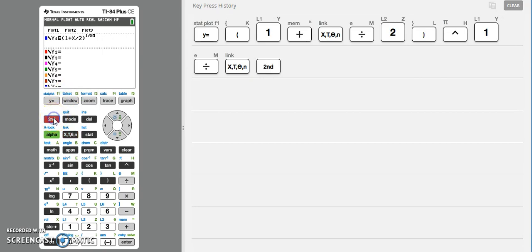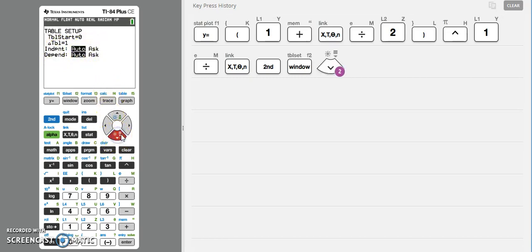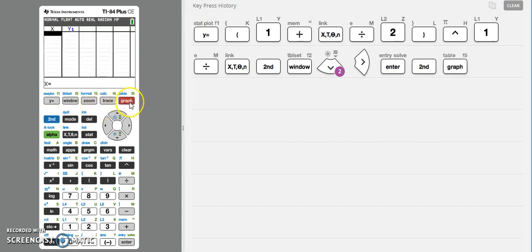I'm going to do second window. And I want to make it so the independent variable, the x, is something that it asks me. So I'll go down, go to the right, and press enter to choose ask. That way I'm in control of choosing x. Now I'm ready to go to my table, so I'll press second graph. I see my table, and I can punch in any number I want. We're interested in that function near 0 because that's the number that we know we can't do direct substitution with.